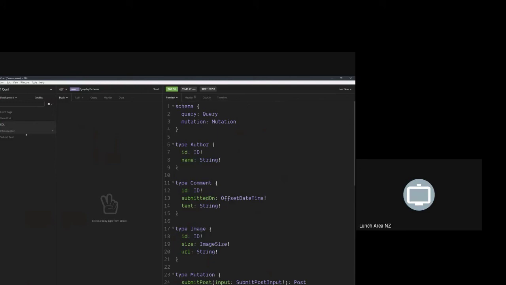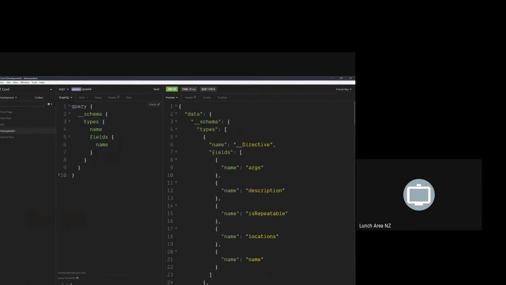The other way you can look at a schema is by something called the introspection query. As I said before, GraphQL supports this notion of introspection, which means you can ask it about itself. In this case, I'm actually sending a GraphQL query to the server and getting back information about the schema. You can see this query here. I'm querying the schema. I'm saying, give me the types that are in this schema, give me their names, give me the fields on those types, and give me the names of those fields.